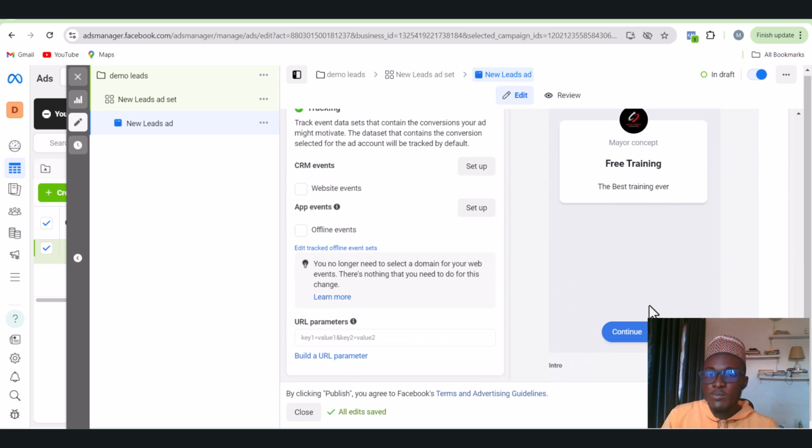You can just click on publish, and within a few hours Facebook is going to approve your ad and you start seeing a much better conversion. So that is all about how to run lead generation Facebook ads in 2024 the best way.